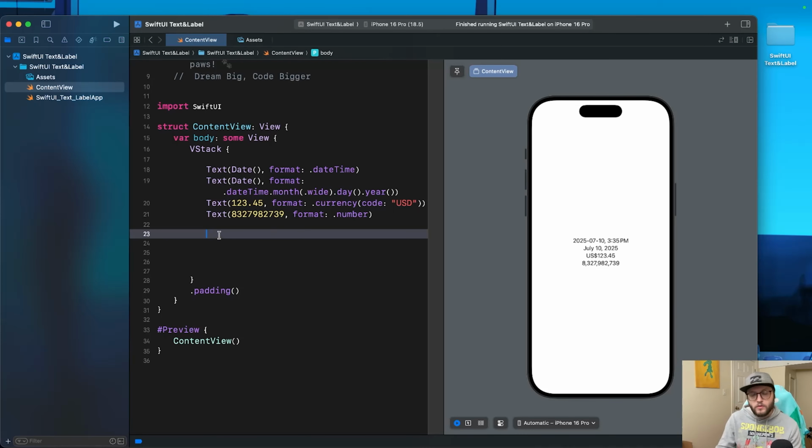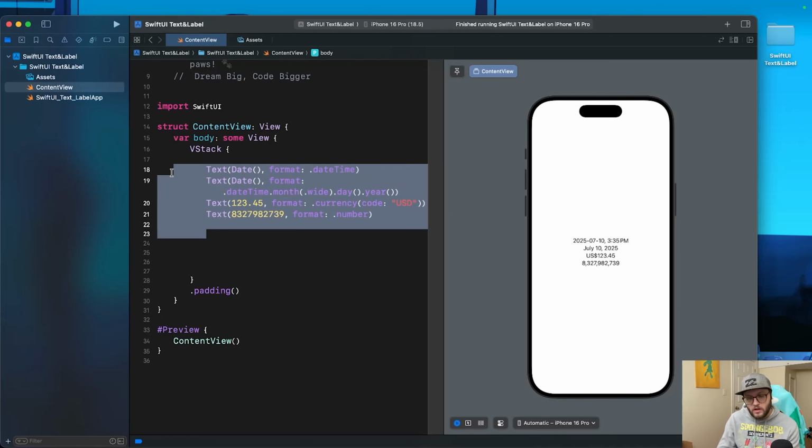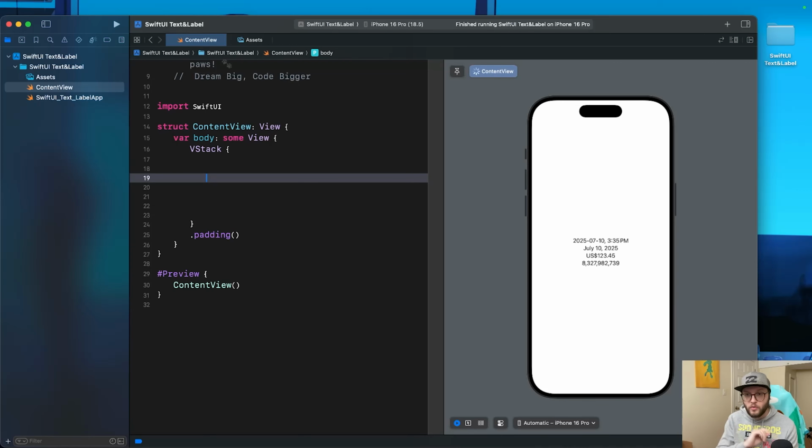All right, so those are the main basics, but there's still a couple things we can talk about. Markdown is available natively in SwiftUI. So if we have some text here, and if you're familiar with Markdown, there's some cool things we can do.